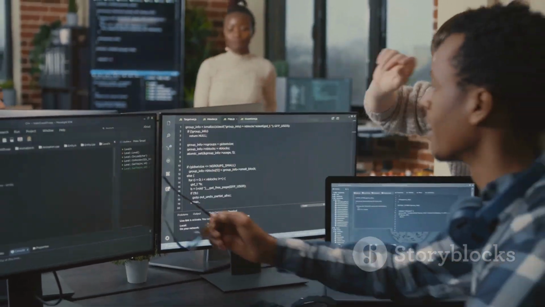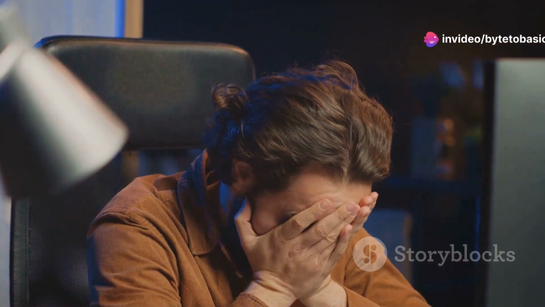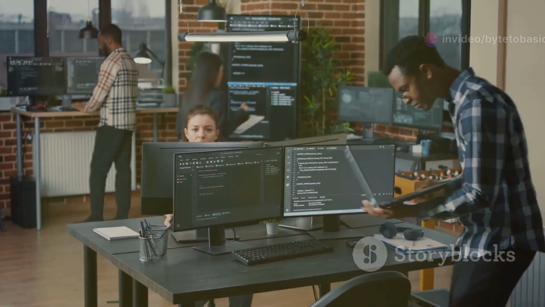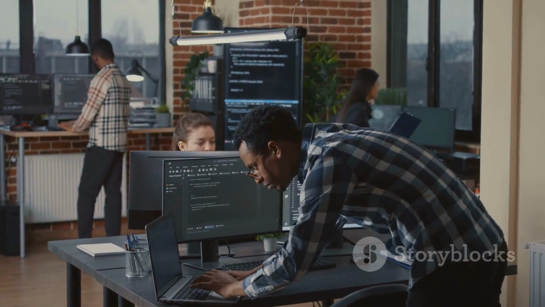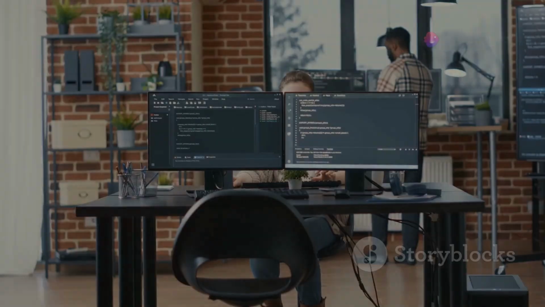Debugging woes. Finding errors in compiled code can be trickier, like trying to find a typo in a translated book. The compiler might catch some errors, but runtime issues can be elusive. Despite these challenges, the power and efficiency of compiled languages like C make them indispensable tools in the world of software development.